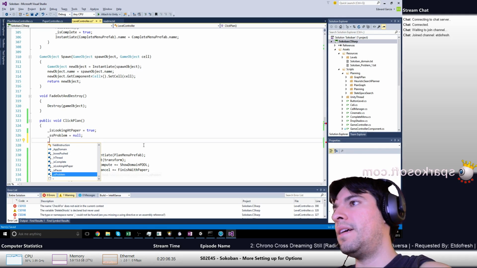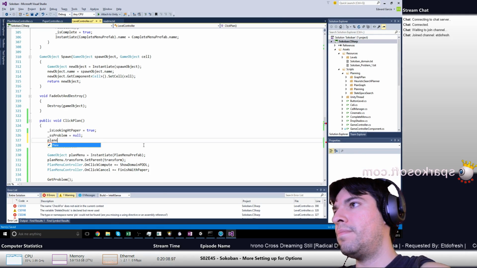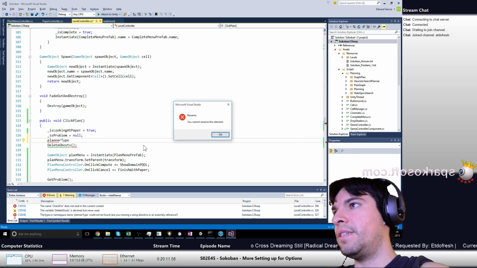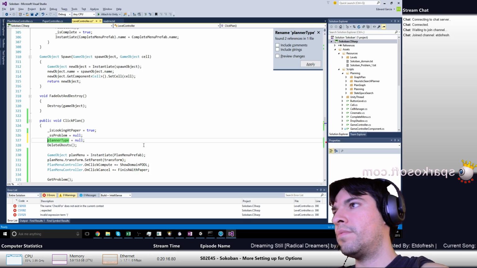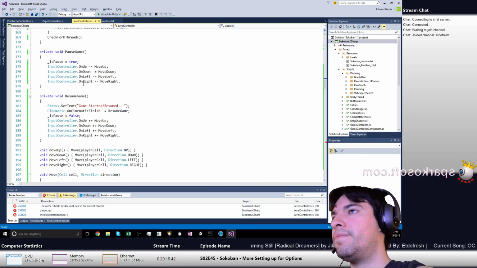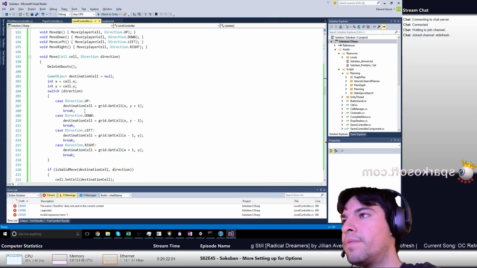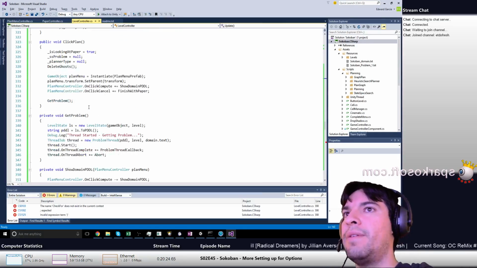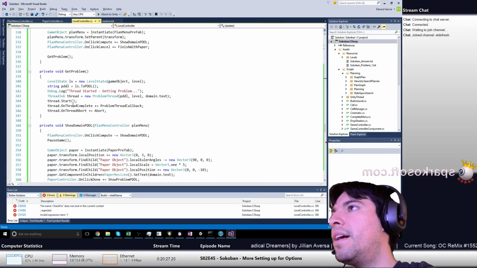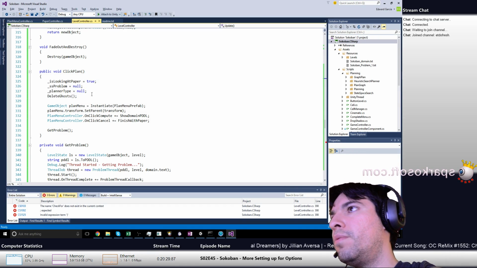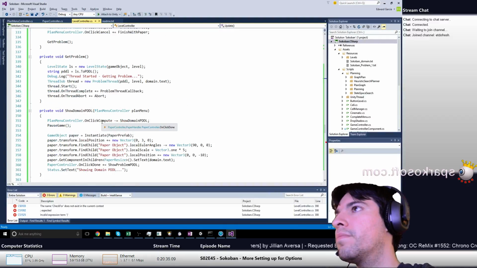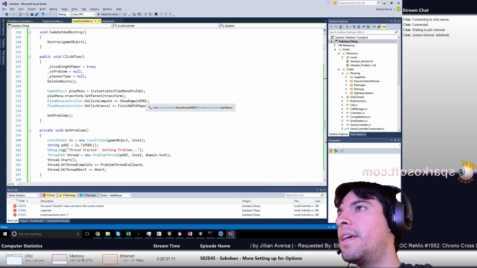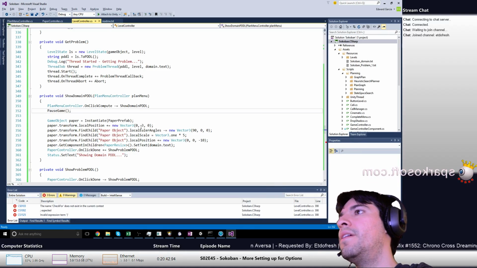planner type, which really should be, okay, equals null. Alright, so we got planner type equals null. I don't know why it shot me all the way back up there, but that's okay. Planner type equals null. Cool. And so you get this menu, and then you got show domain PDDL, and that's this one. Okay.